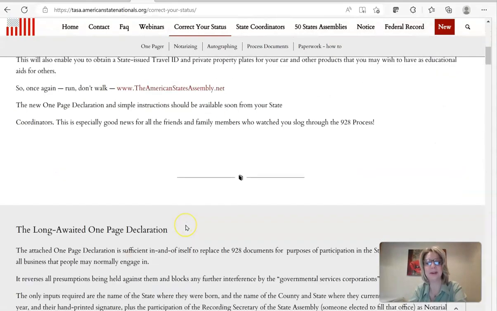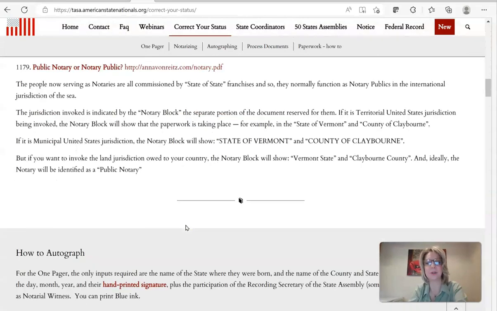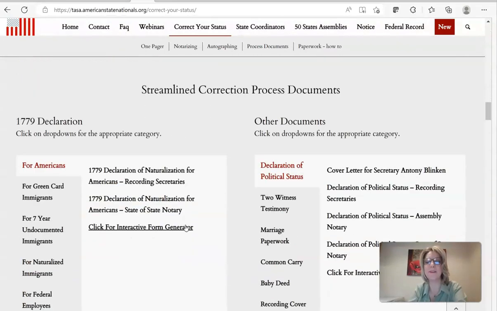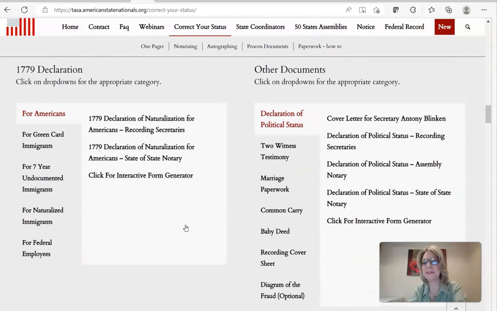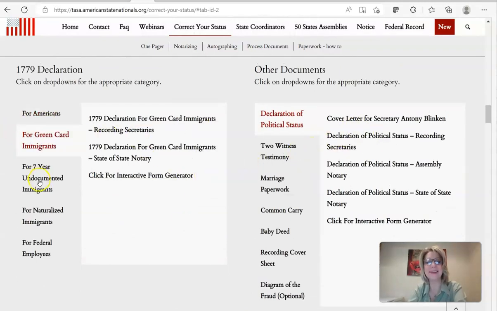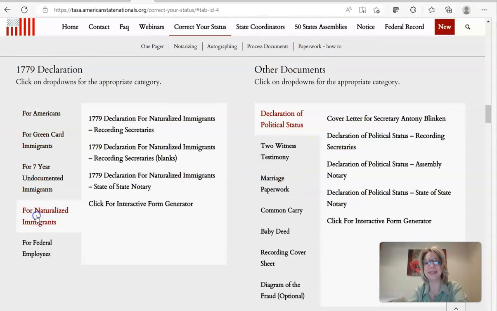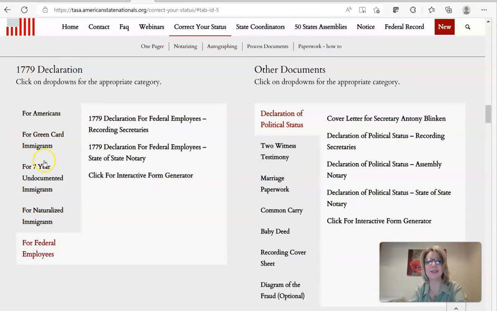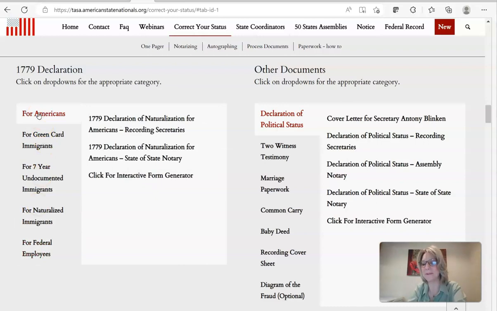I'm going to go down here so we can talk about the actual choices available to you. When I've worked with people, sometimes they don't know if they have to download every single document here. Notice that you can do different 1779 declarations depending on your situation. I'm going to cover for Americans, but people have told me that they downloaded every single one of these documents, which is not what we need to do. I'm going to show you the common carry one.